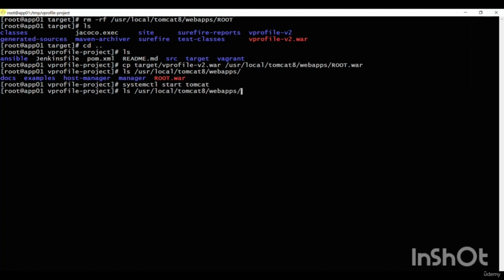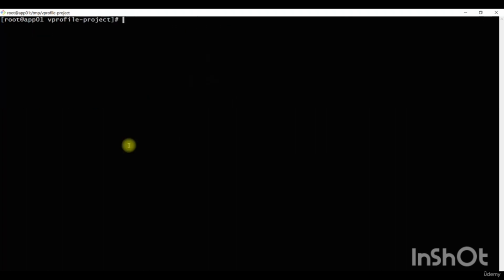Once you run this command, it should extract the ROOT.war into a ROOT directory. And now our application becomes the default application for Tomcat. After that, wait for a few minutes. Our application takes a little time to come up. Now, by the time our Tomcat application is coming up, we'll set up the Nginx service, our final service. So let's exit from here.